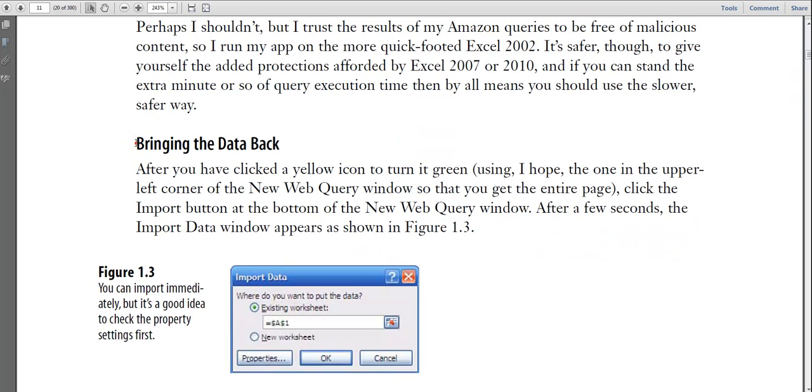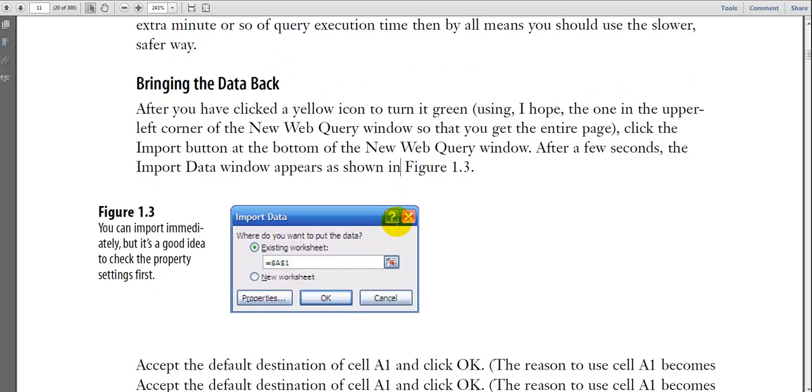Next, he talks about bringing the data back, so bring it into our Excel sheet. After you've clicked a yellow icon to turn it green, using, I hope, the one in the upper left corner of the page, click the Import button at the bottom of the new query window. After a few seconds, the Import Data window appears as shown in Figure 1.3.